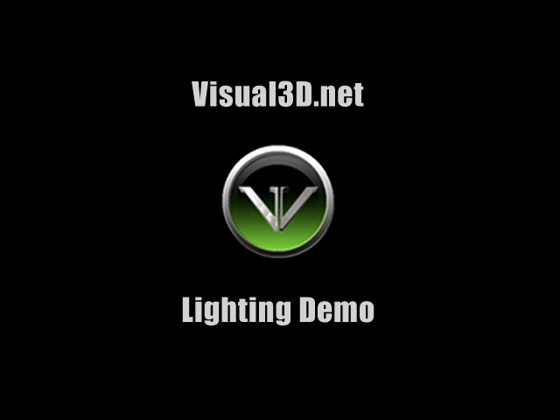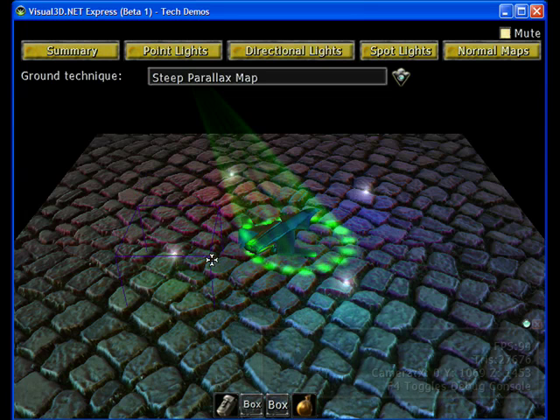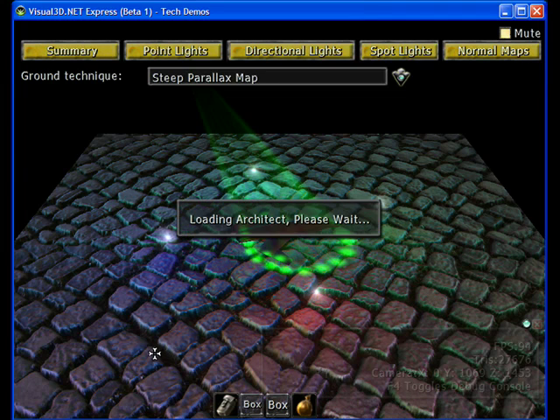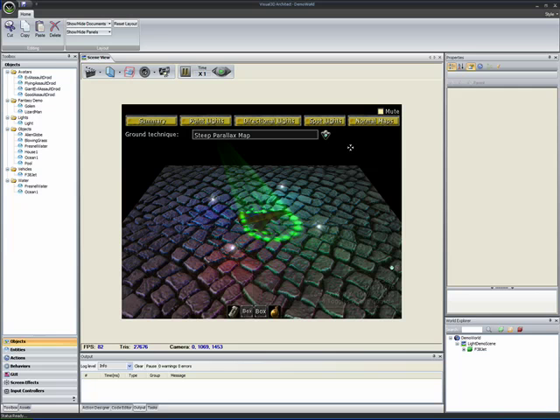In this demonstration, we will cover samples for bump map surfaces and object illumination with several lighting techniques. The combination of bump mapping and lighting provides an object with a realistic look and feel. With Visual3D.net, you have a number of bump map techniques to choose from. The first technique that we see here is steep parallax mapping. You can see how the depth in the ground technique makes the stones look like they're rising up from the ground.